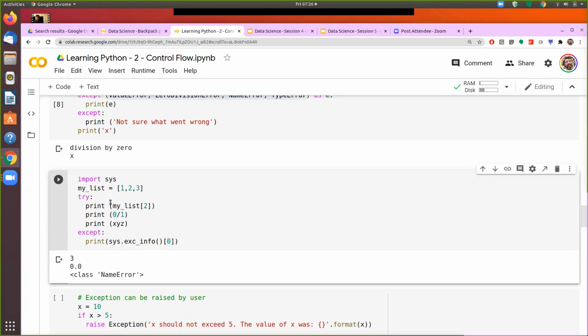then see what is happening. I have defined my list as the list 1, 2, 3. In my try block, I am saying print mylist 2, which is fine because it should show the element in my list which is at index 2. So that will print me 3, and that is being done here. Then I say print 0 by 1, which is also a valid operation. It prints the output as 0.